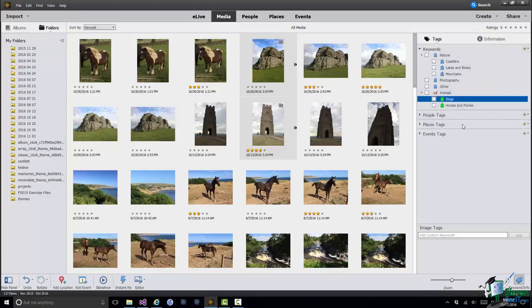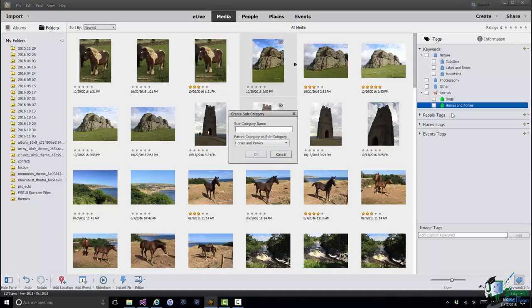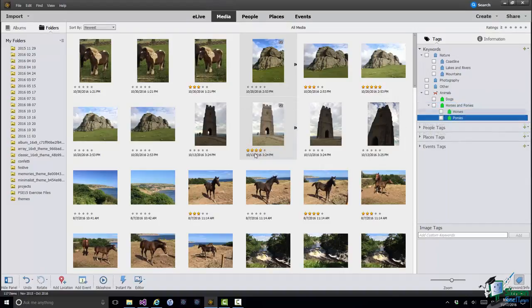Okay, so I've created a couple of subcategories of animals, and you can really nest these down to quite a low level. So I could split horses and ponies between horses and ponies. So again, this time I'm going to right click on the category. This time the parent category is horses and ponies. The subcategory is horses, and for this one the subcategory is ponies.